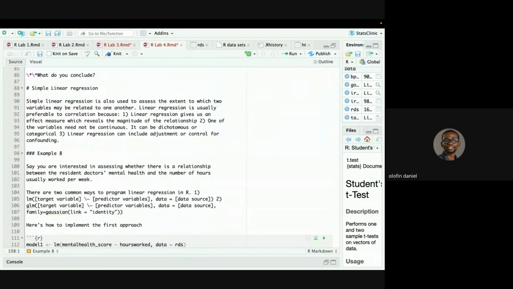The LM model takes a formula. You specify the target variable, which is your dependent variable, popularly known as the Y variable. Then you tie it to your predicting variables, your predictors. Then you specify the data source. This is the first method. For the second method, you use the GLM function: your target variable, tied to the predictors.